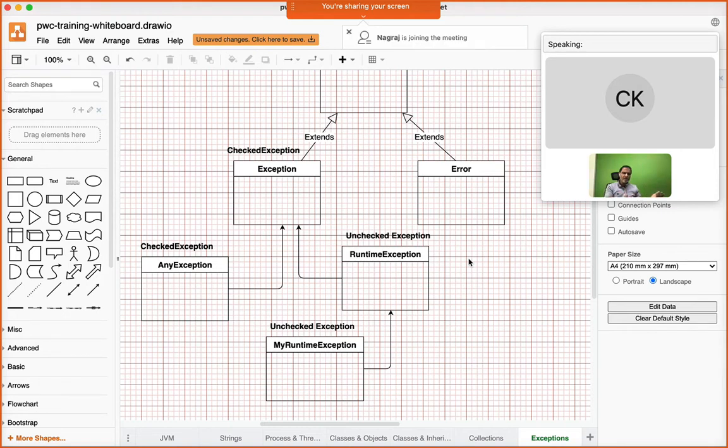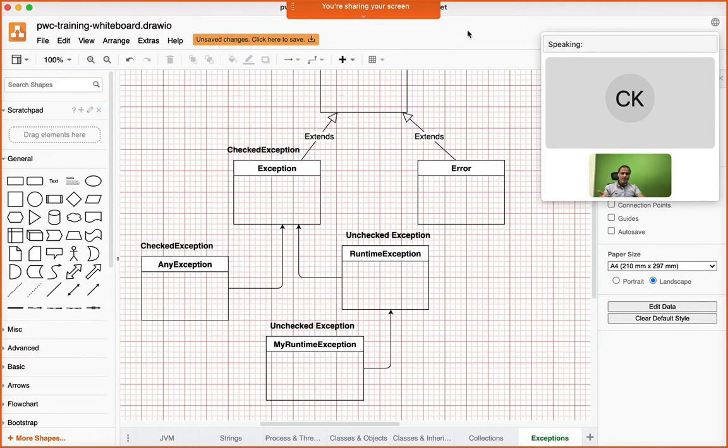Fine. They define the contract, they define services. There are some classes implementing all of those services. The best example is List. List is not a functional interface. You have ArrayList and LinkedList implementing List, correct?